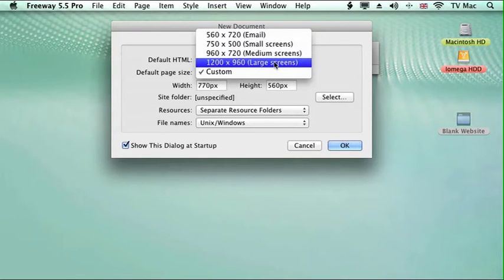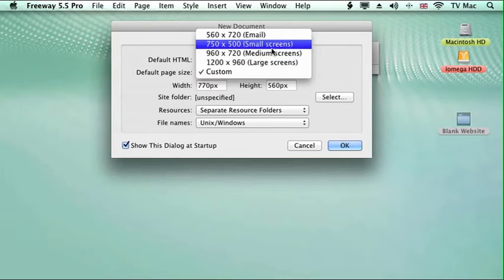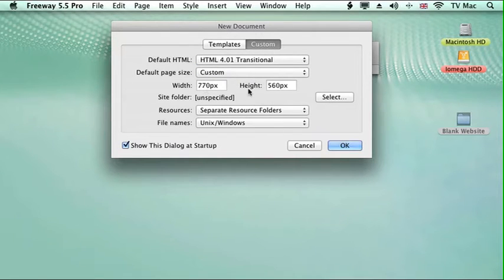Because if you look at 1200 by 960 on an 800 by 600 screen, you're going to be scrolling around a lot. So if in doubt, I would stick to the 750 by 500. I've set up a custom one, which is 770 by 560. And the reason it's not 600 deep is because you need to allow for all the menus and things for that.